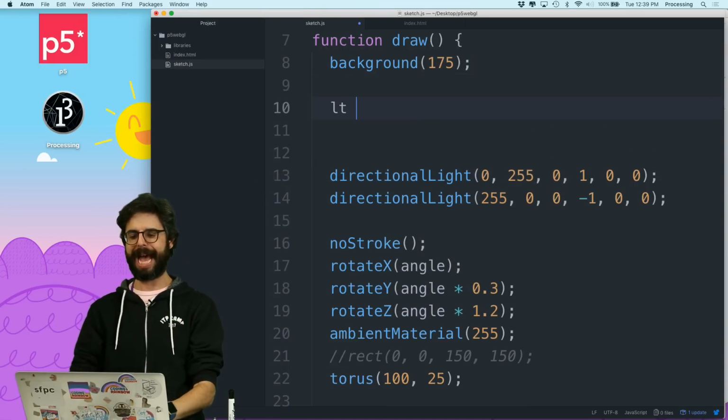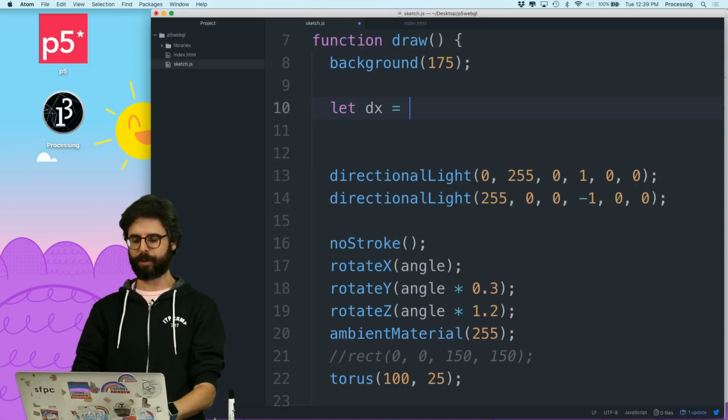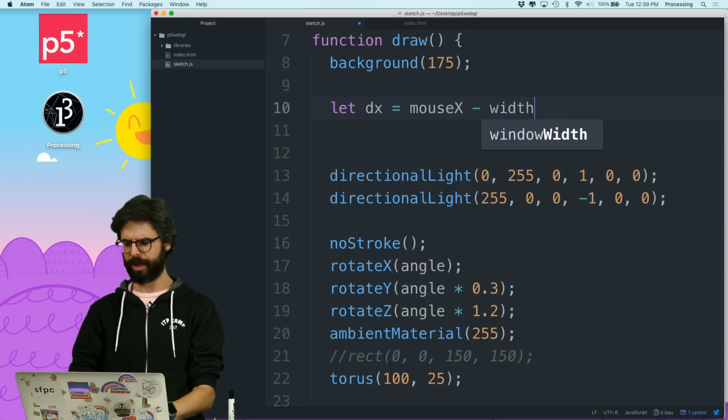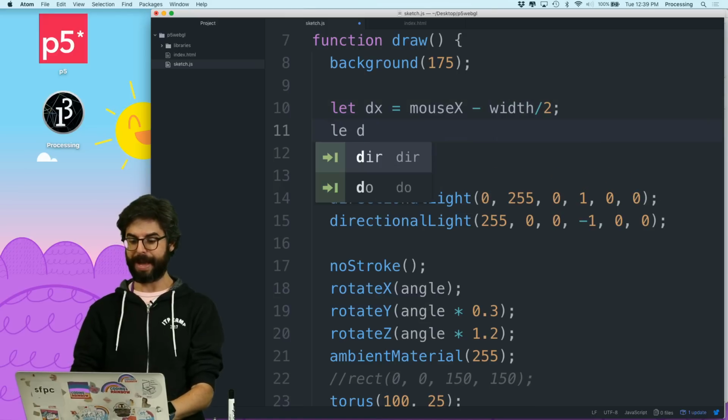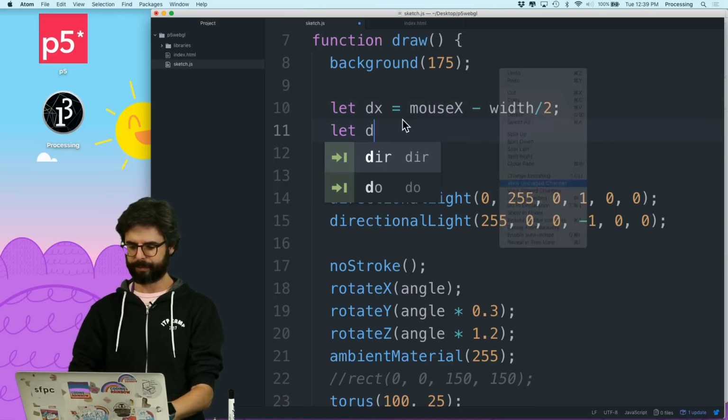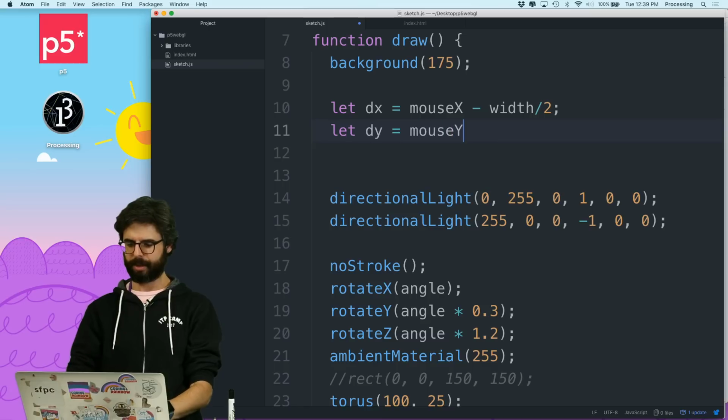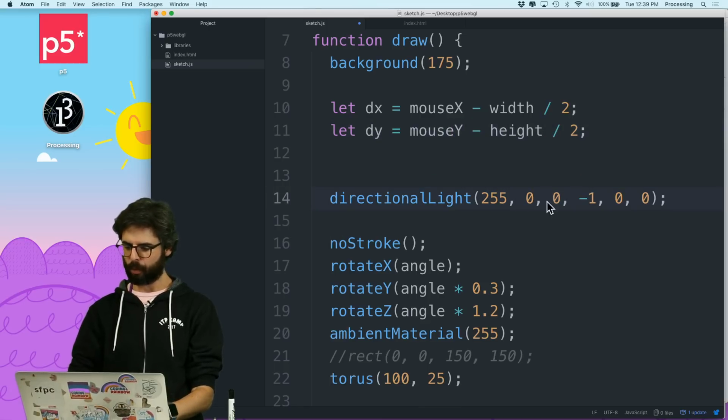And so what I could probably do here is a nice example. Let me look at the difference between mouse X and the center of the window, and mouse Y and the center of the window. And I could give myself a red directional light from that direction.